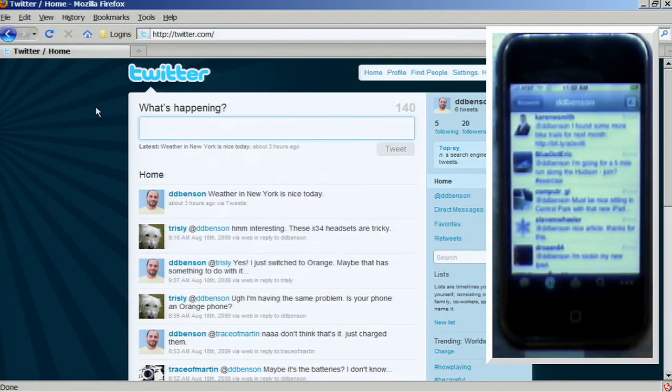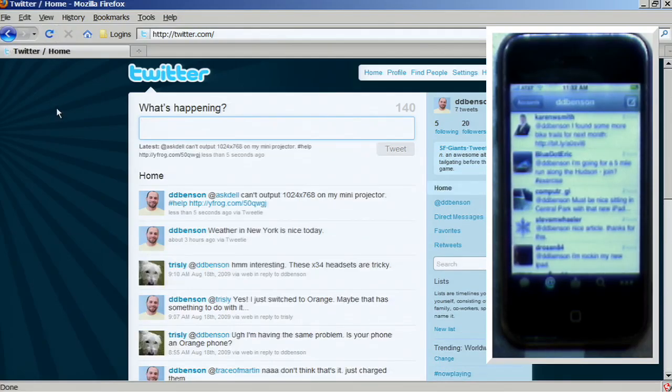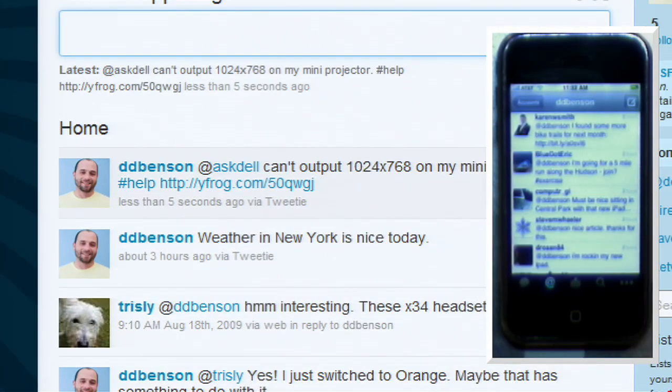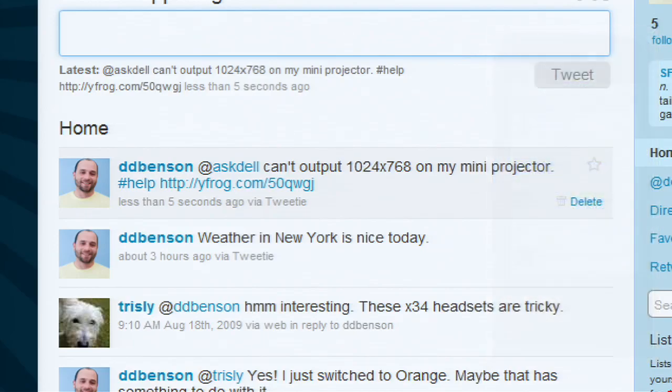You can see right here on the Twitter screen, as soon as our man Dan Benson just refreshes his homepage on Twitter, you can see his Twitter feed, and you'll see that jump into the page as soon as it registers on the Twitter servers. There it is, just popped into the top of the page. So you can see here, Dan is saying, can't output the normal resolution on my mini projector with my XPS laptop. Now, what just happened there?